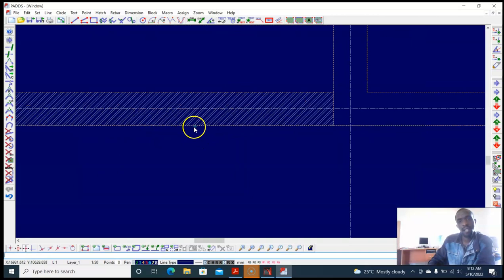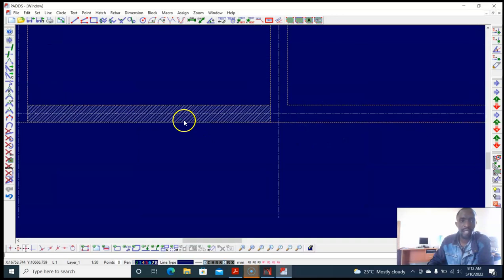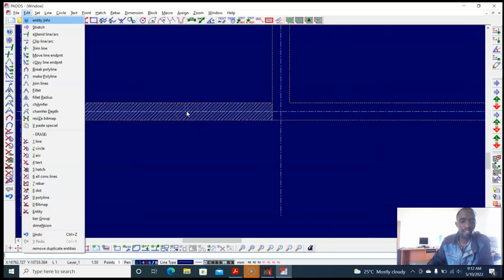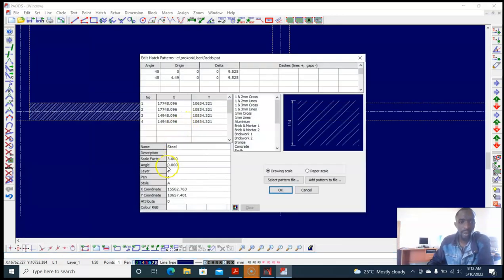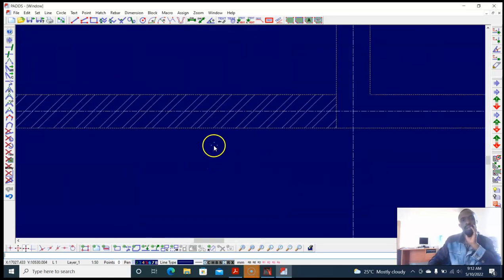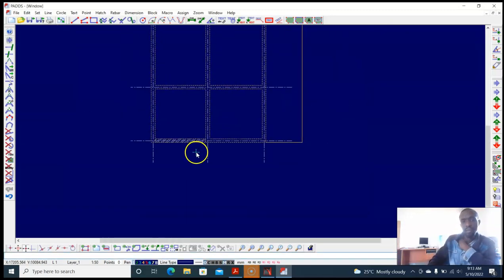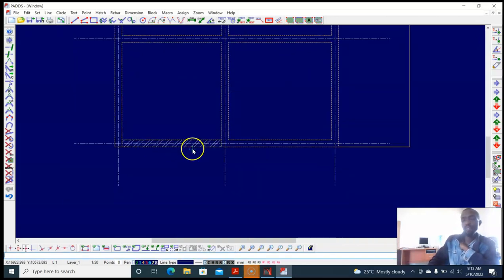You see that? What I did is click there, edit info, EI. I'm going to change the scale factor to about 10 so that it looks like that, or even 20. EI, change the scale factor to 20. There we are. So here we have the wall. The beam is not passing there, it's just a wall below.